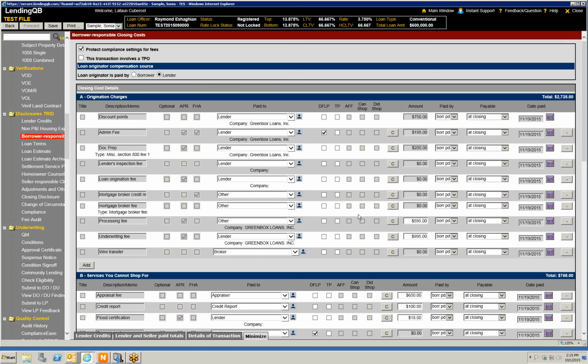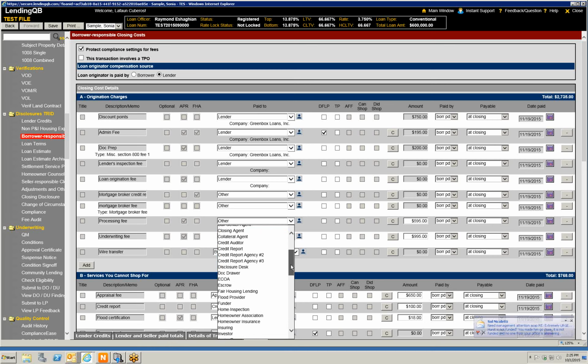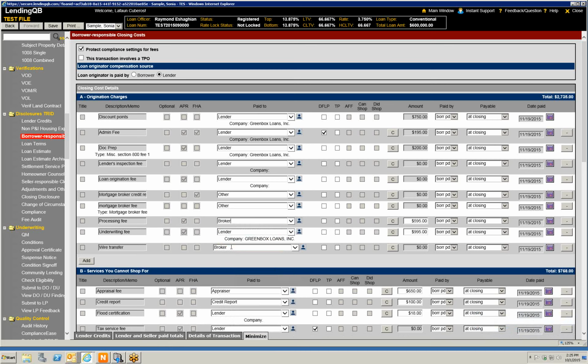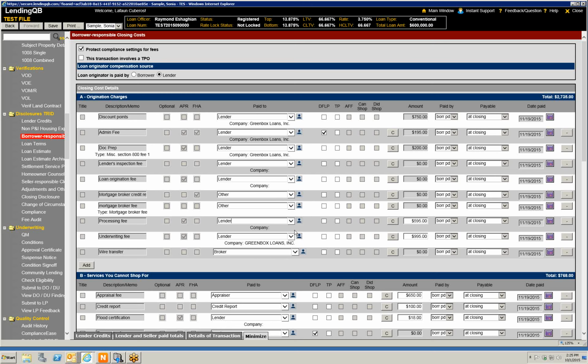So here you have the option to choose who these are supposed to be payable to. Sometimes your processing fee may be paid to an outside processor or your broker's processor. So you can also put in here broker if the processing fee is going to be payable to the broker. You put it there. Unless you change it, the system's always going to assume that it's going to be the lender.